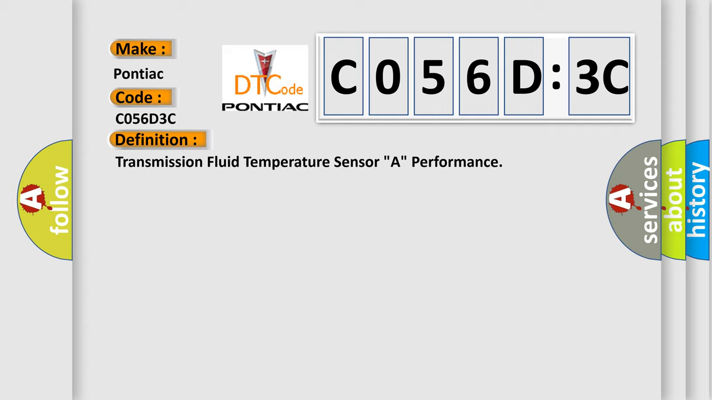U0100 CAN communication system. TFT transmission fluid temperature sensor circuit: no circuit malfunction. ECT engine coolant temperature sensor circuit: no circuit malfunction. IAT intake air temperature sensor circuit: no circuit malfunction. Turbine speed sensor circuit: no circuit malfunction. Intermediate shaft speed sensor: no circuit malfunction. Shift solenoid valve SL1, SL2, SL3 and SL4 circuits: no circuit malfunction. KCS knock control sensor circuit: no circuit malfunction.